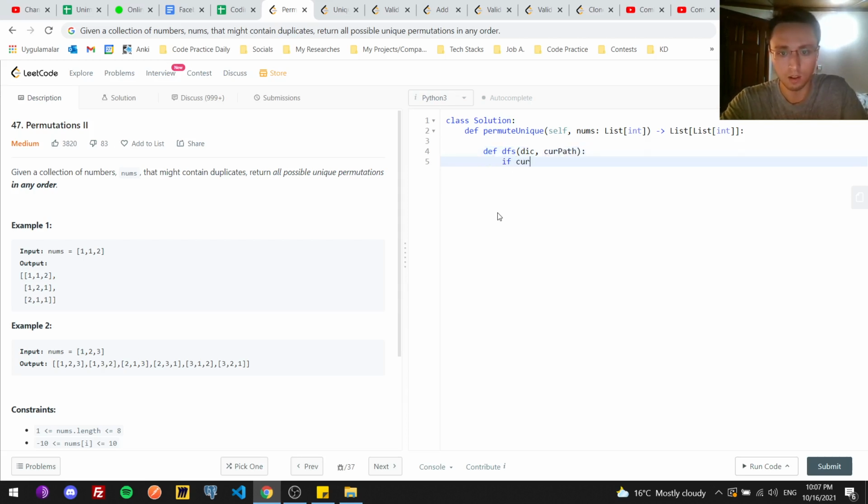If the length of our current path is equal to the length of nums, then in that case we want to append the current path to our results, and we want to return because we don't want to continue in that path. We don't want to move on because we just found our answer.